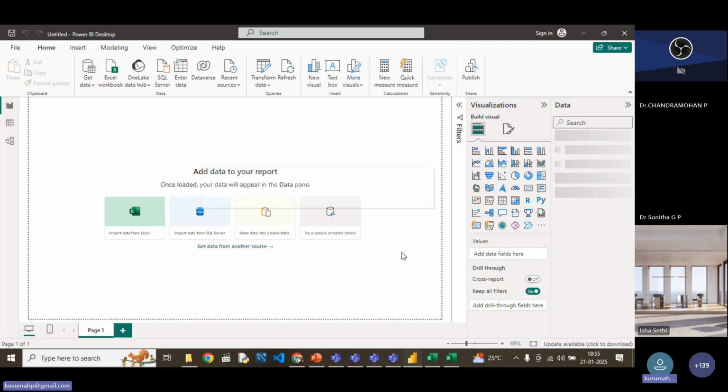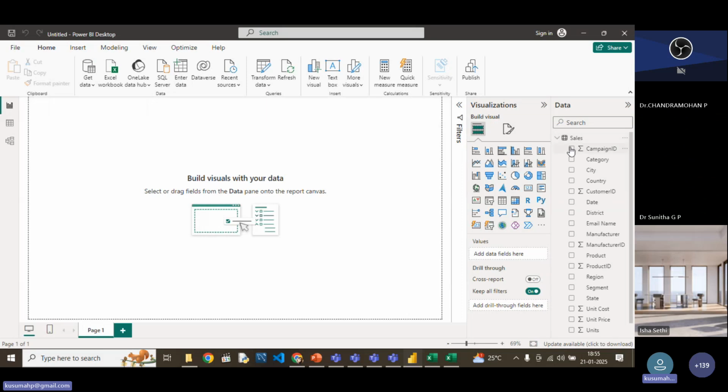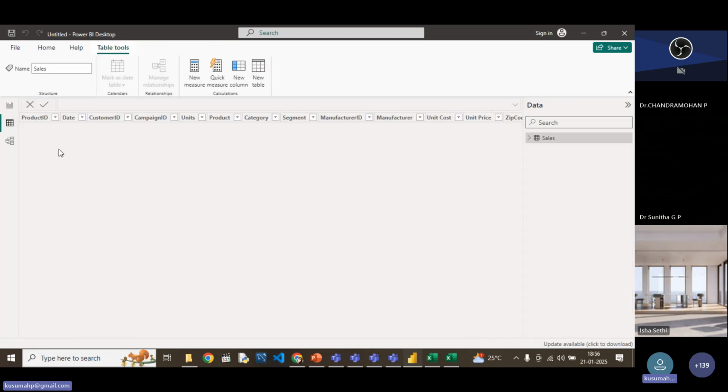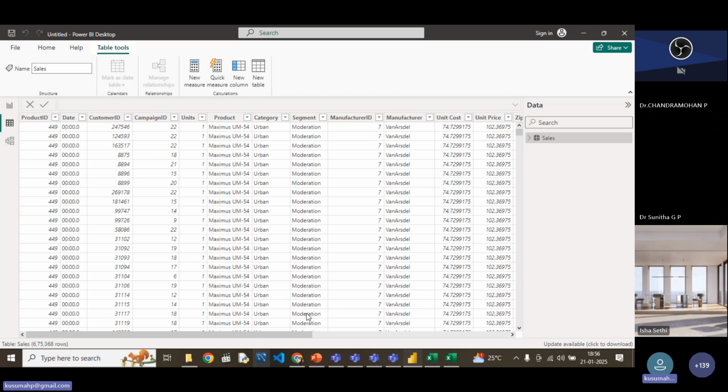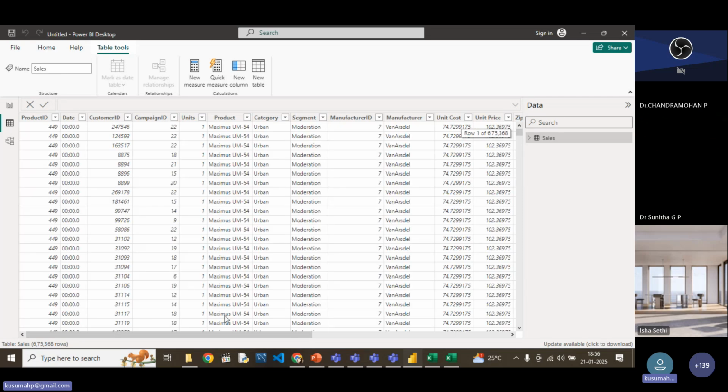All the data present in the CSV file has been loaded. Now you can see the file here, sales, and whatever attributes are there, everything is present here. You can see the table here. Whatever data is in that original file, everything has been imported.